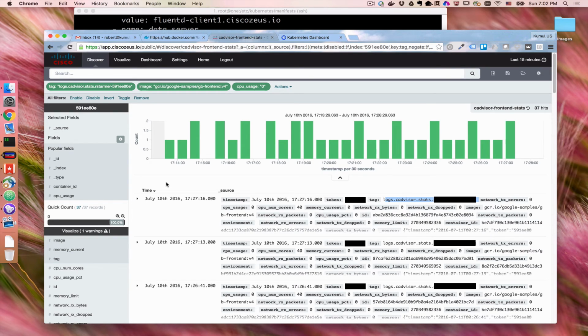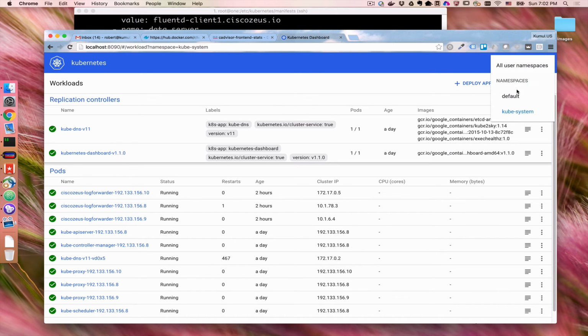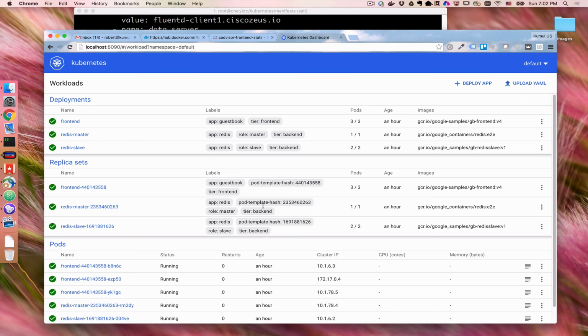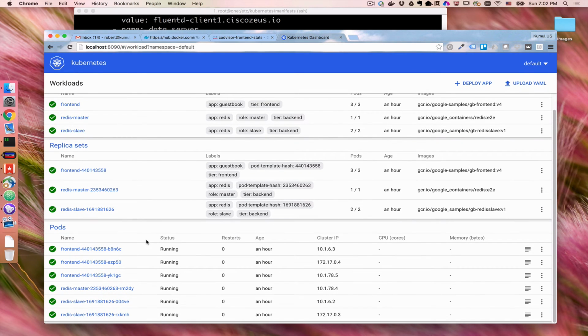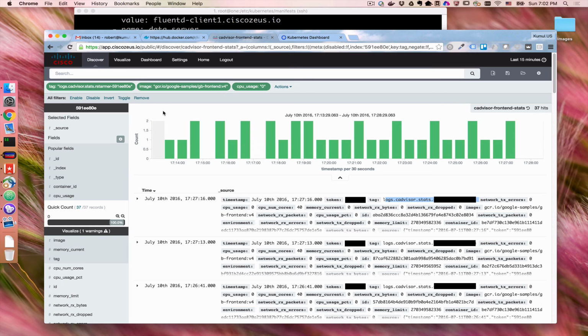So we have not only the system services running, but if we go look at our environment, we also have the simple Google Go document front end running, and so we have Redis and a front end service running here as containers, and those containers are dumping their data into Zeus.